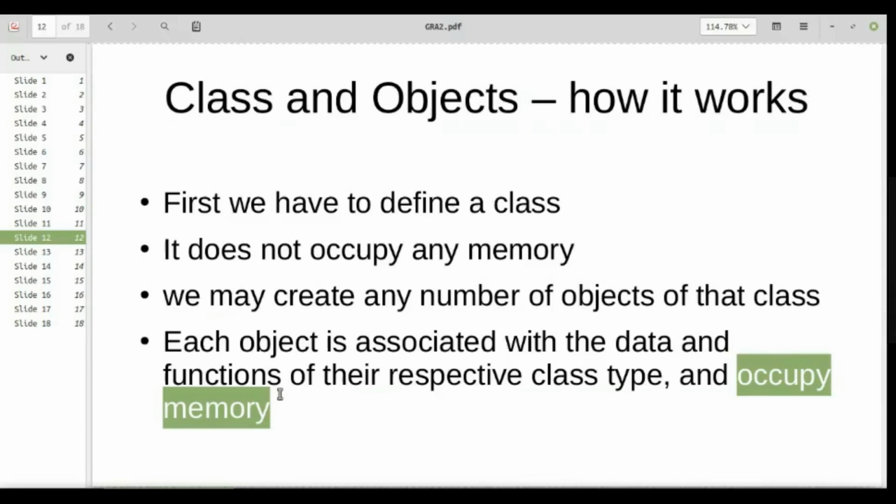Just keep in mind that a class does not occupy any memory. It is nothing but a blueprint. It is nothing but an outline, a layout. Just as, let's say I had a program in C and there I had defined a structure, but I had not created any structure type variable. Would it have taken up any amount of memory?